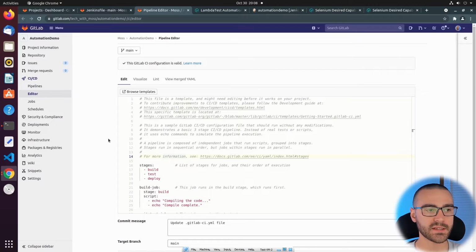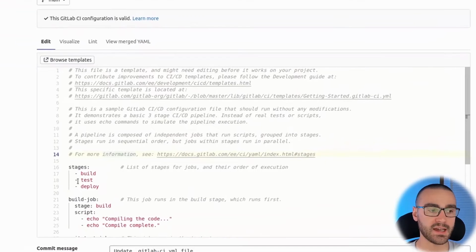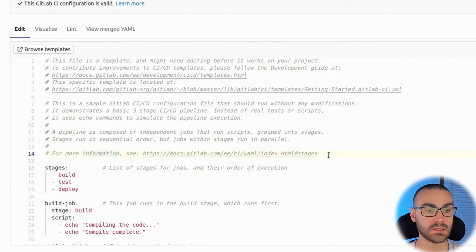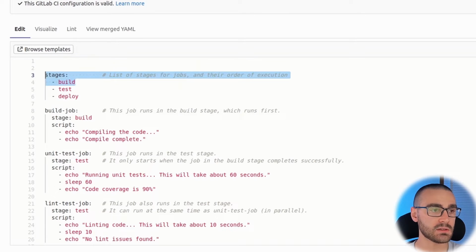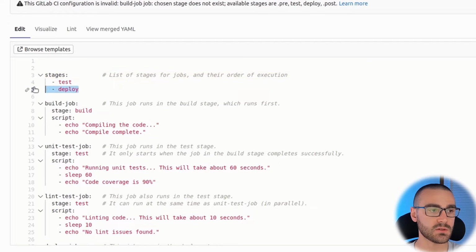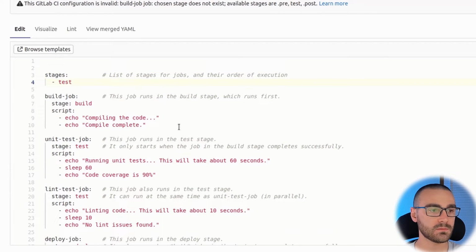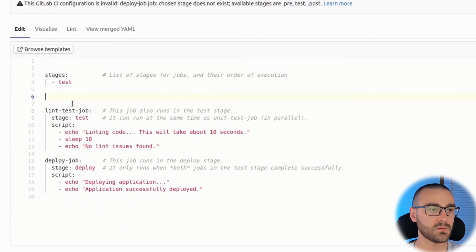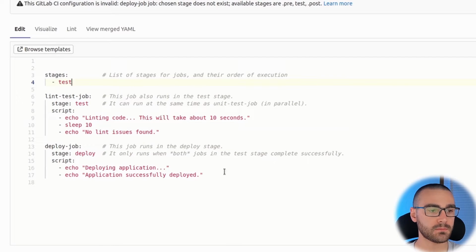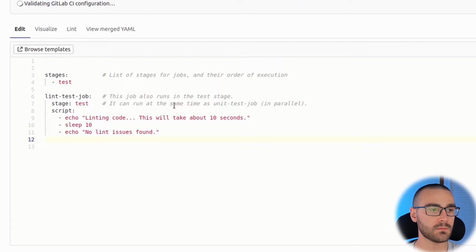And we'll start with this basic template, but we are going to delete the majority of it. So we'll only have one stage. I'm going to go ahead and delete these comments, and I'll leave only the test stage. So I'll delete the build stage and the deploy stage. Okay, and we'll leave one test job.